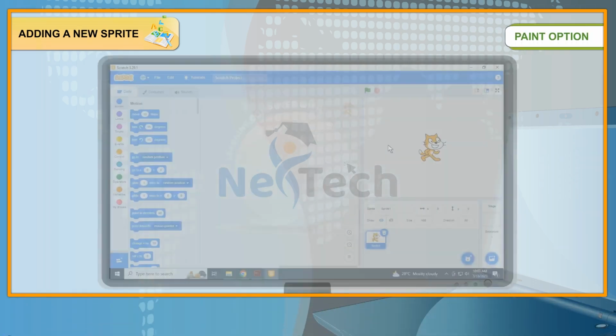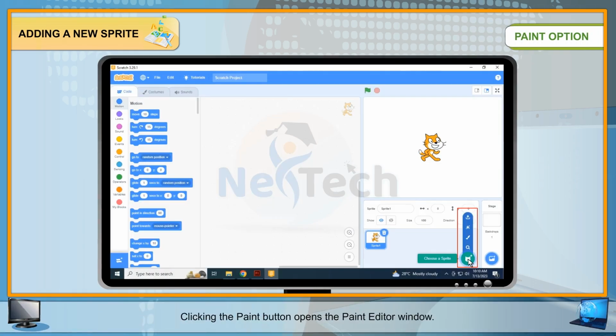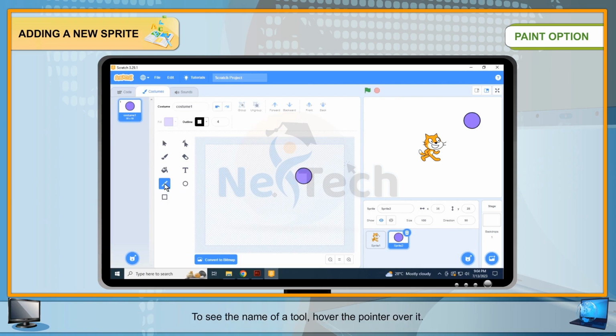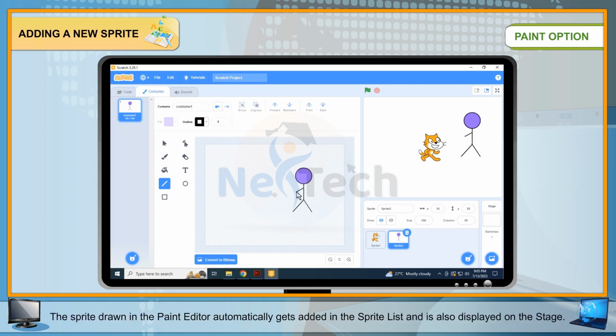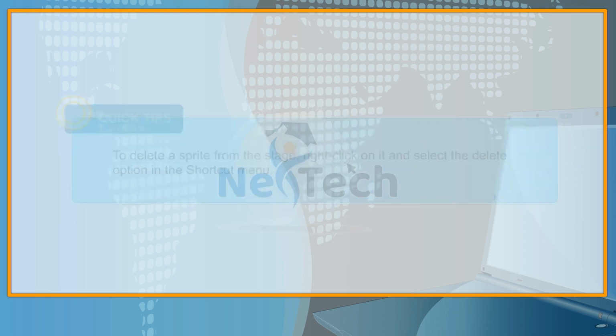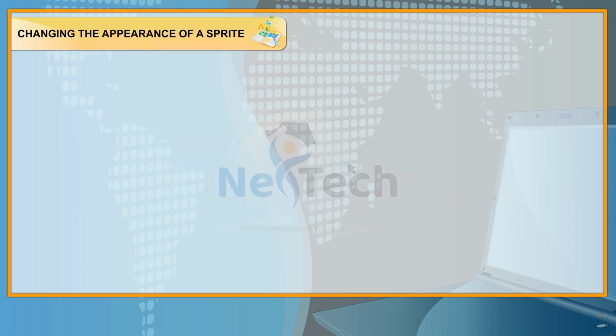Paint option. Clicking the Paint button opens the Paint Editor window. In this window, you can draw a new sprite using the various available tools. To see the name of a tool, hover the pointer over it. The sprite drawn in the Paint Editor automatically gets added in the sprite list and is also displayed on the stage. Quick tips. To delete a sprite from the stage, right-click on it and select the Delete option in the shortcut menu.